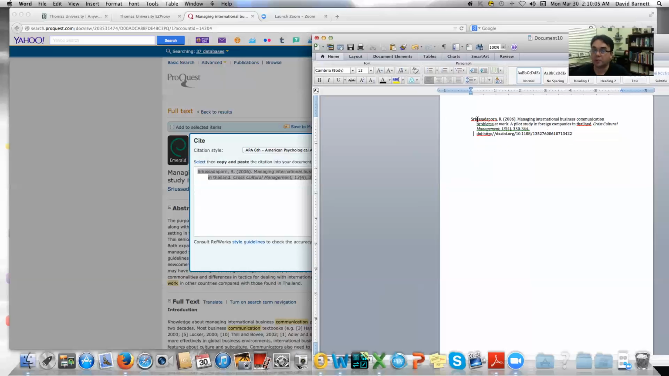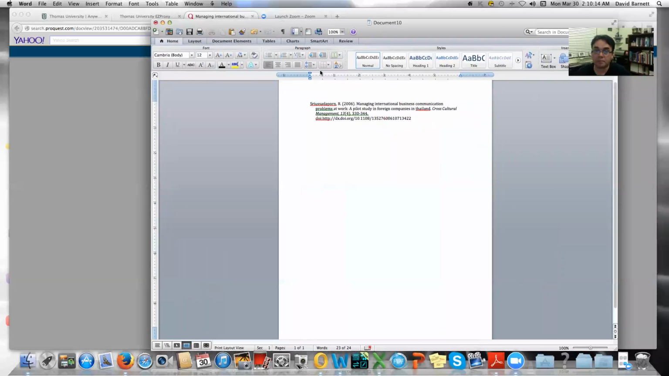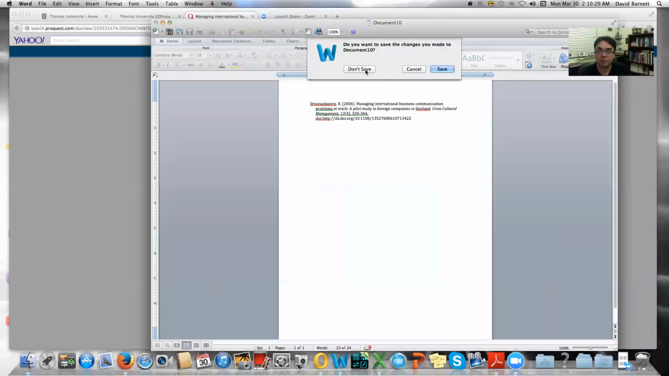Now remember to do it in order. So if you have something that starts with the letter S here, and you have something that starts with the letter A, that citation will go obviously above it. And that's how I save my citations for the articles that I'm interested in. It's an easy way to cite your articles.